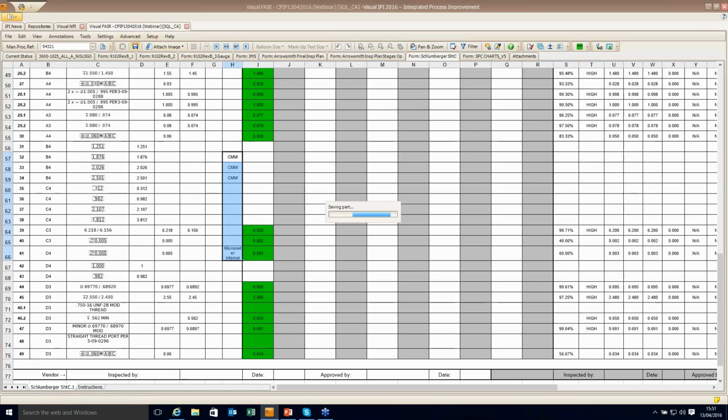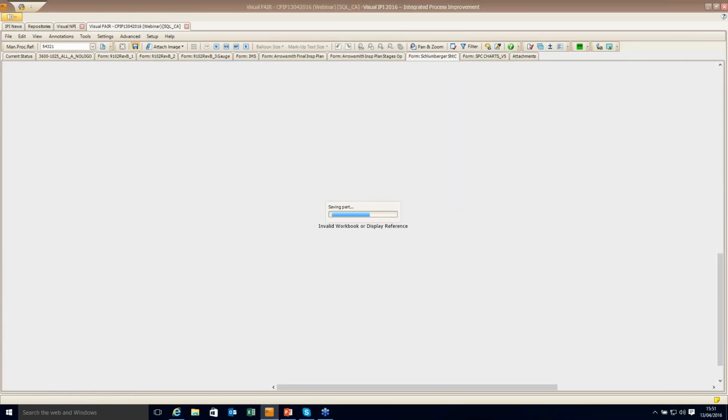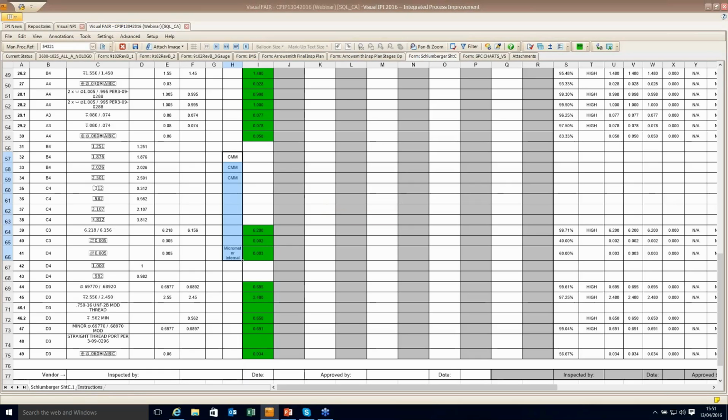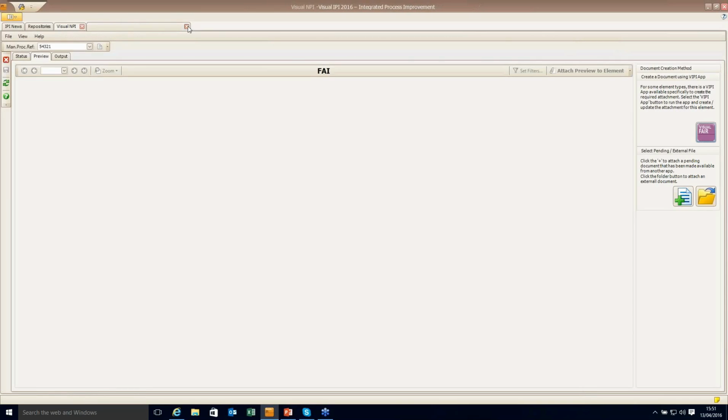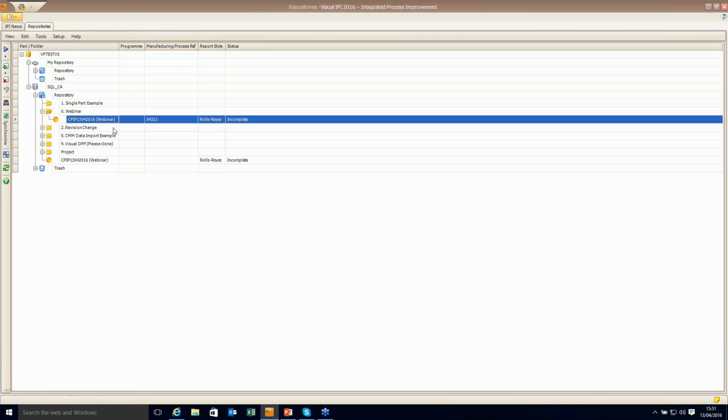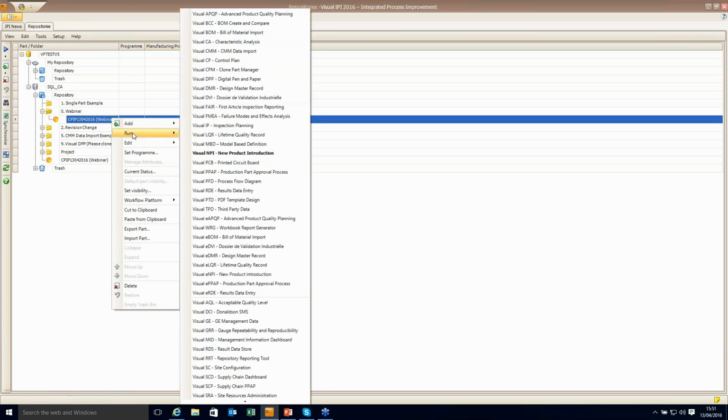So just thinking about other means of batch data collection now. Obviously, Visual FAIR is concerned around our first article process and typically that first set of results. So I'm just going to go into a manual way now of entering some results. I'm just going to come back out of what we've done there, and on the same part, I'm going to go and run our results data entry.